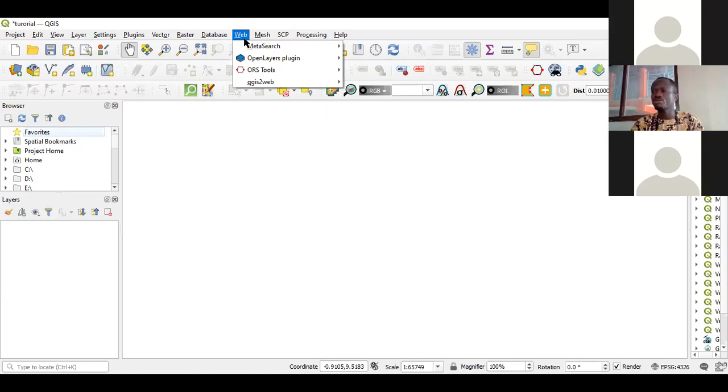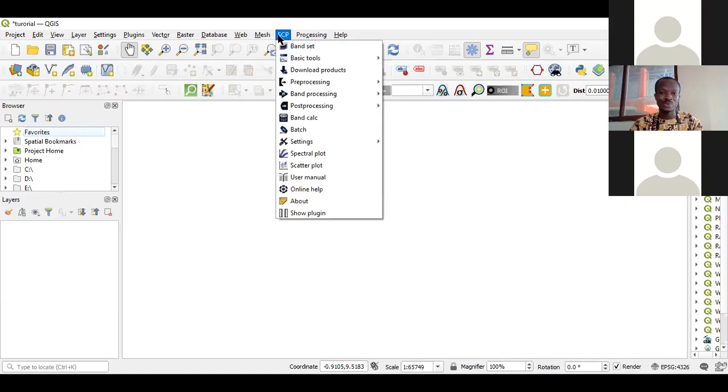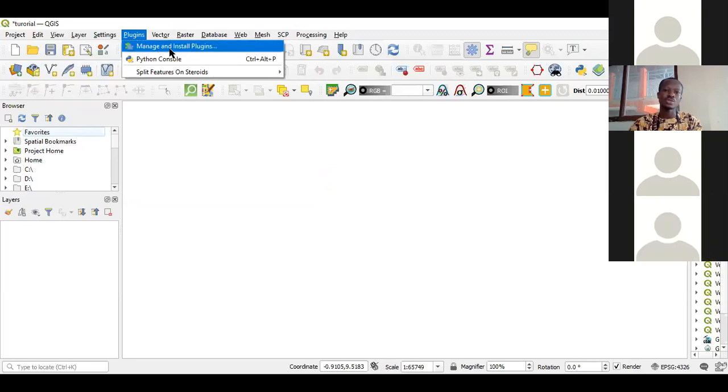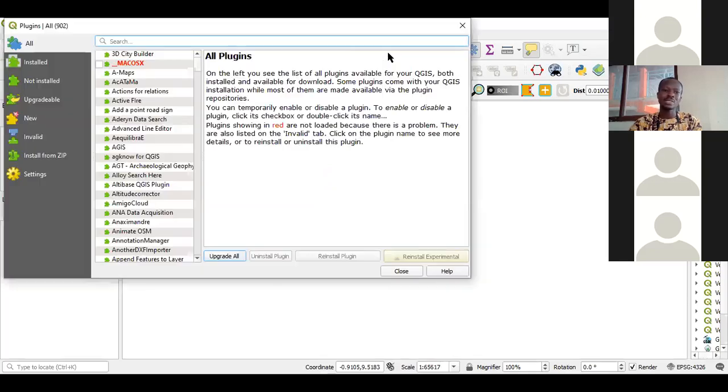So web, you can create a web page straight from the QGIS. You can just shift everything you've done and then visualize it. I think for now, it may not look interesting, but you will understand later on if you're interested. So this SCP here is a plugin. So I want you to understand that there are so many plugins that can be used in GIS. So all you need to do is to go to the plugins menu.